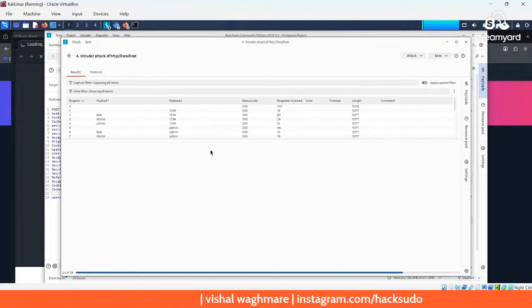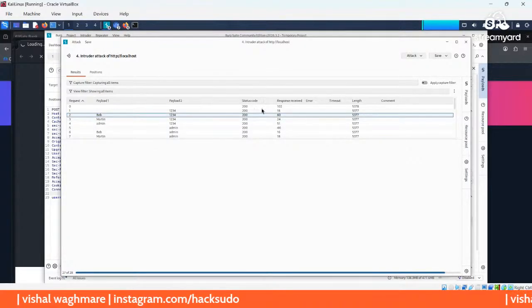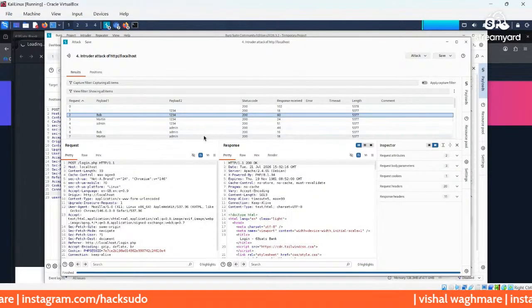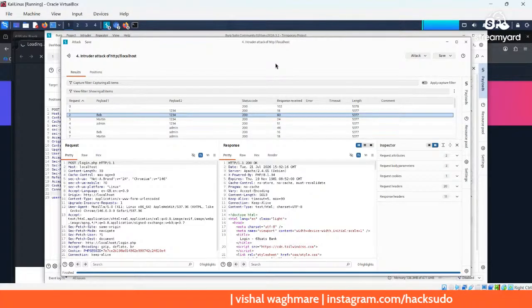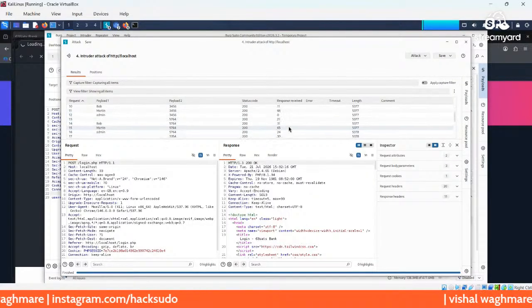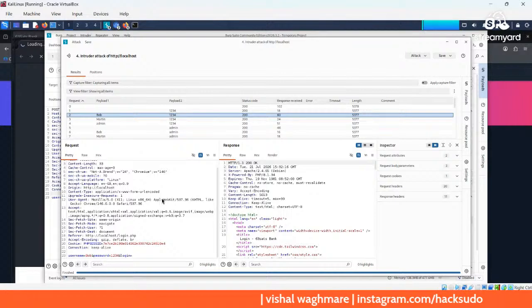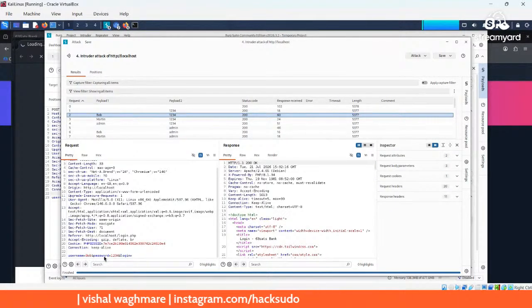So, the first line is the zero one, which is the default login. The default login was Alice and Alice1234 or something. Scroll down to your request tab, the request history. So this one is the first request. User is Bob, and the password is 1234.